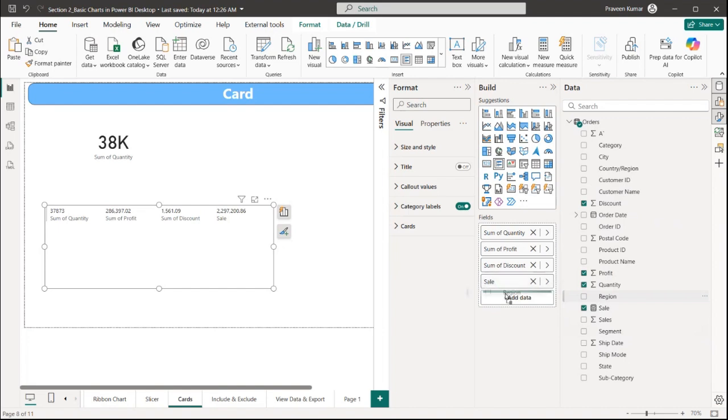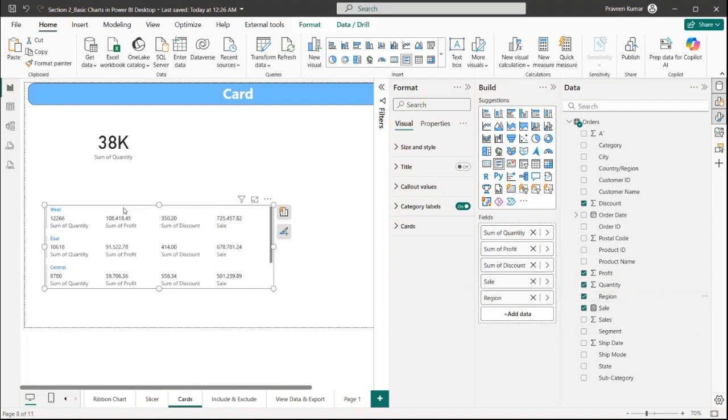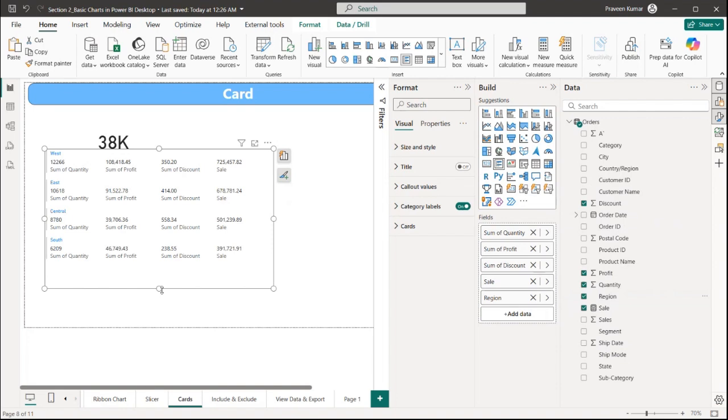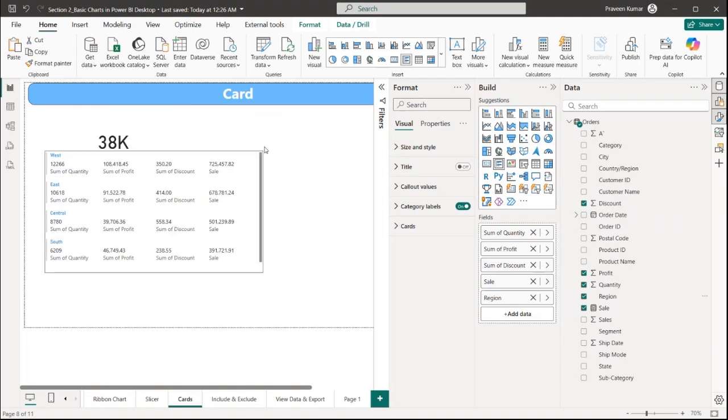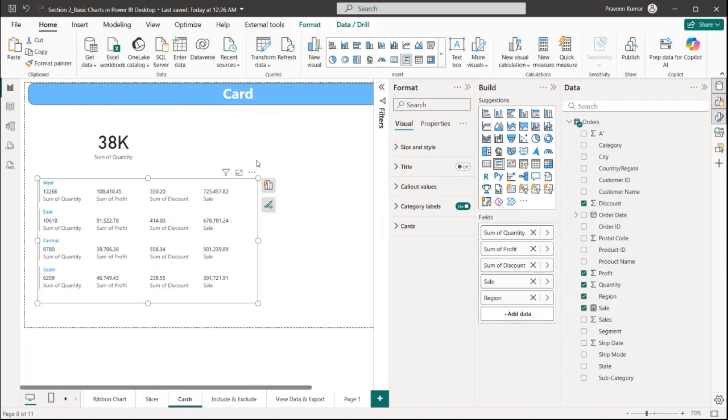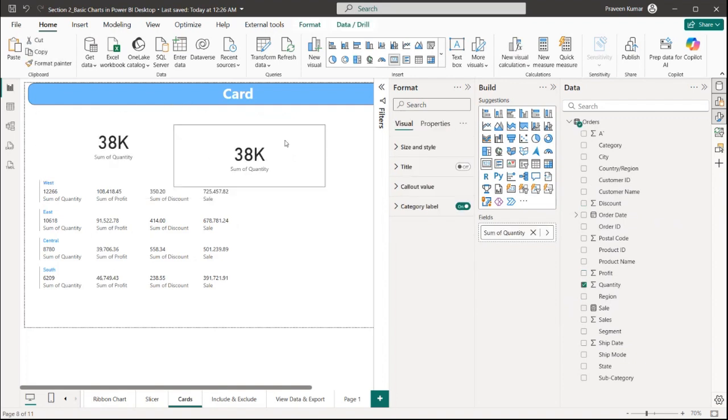You can put the measure also. And if I put the region, this is a categorical column, it filters everything based on this category also. So this is how you can filter your data. Basically, this is how you can show your data in KPIs. And there is one more card. Let me copy this and paste it here.